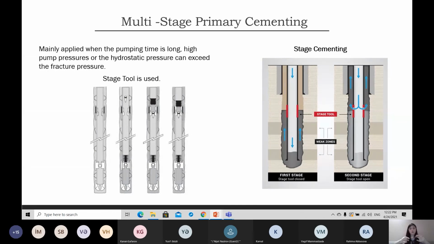So then there is a ball. Sometimes it depends on the provider, the manufacturer. Sometimes the stage tool is hydraulically opened. Sometimes we need a mechanical initiator launcher to open this stage tool. There are flow areas in this stage tool. When the ball goes and opens those flow areas, now you can make a circulation from that depth. You don't need to pump down because you have the shoe there with slurry, and now you can have a circulation in the upper part.